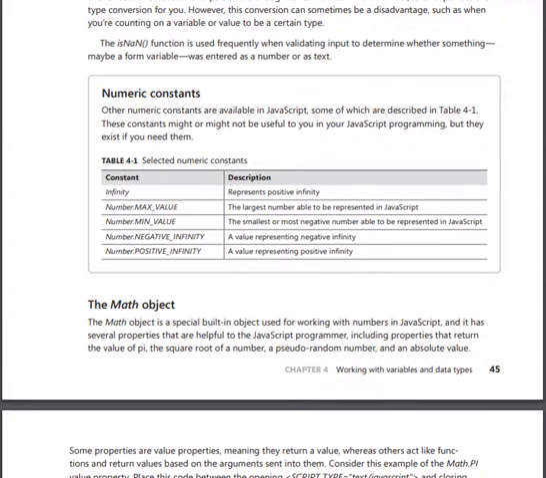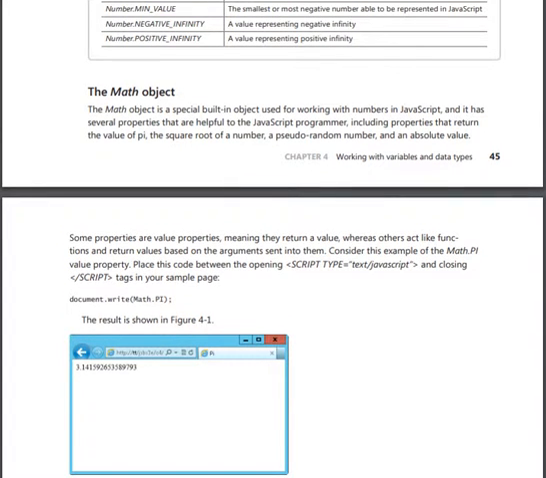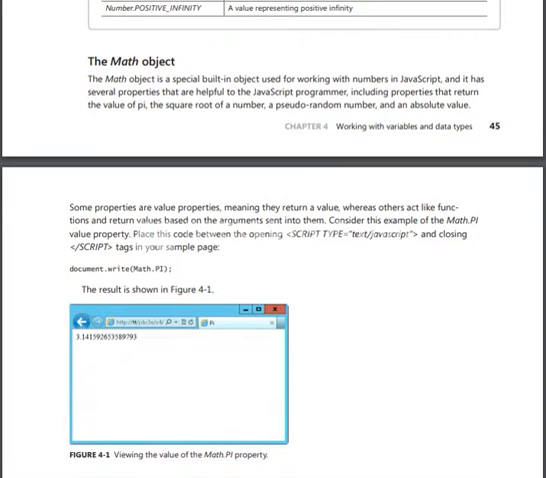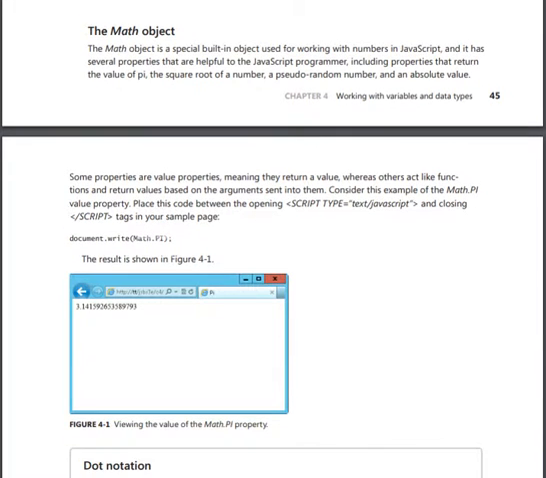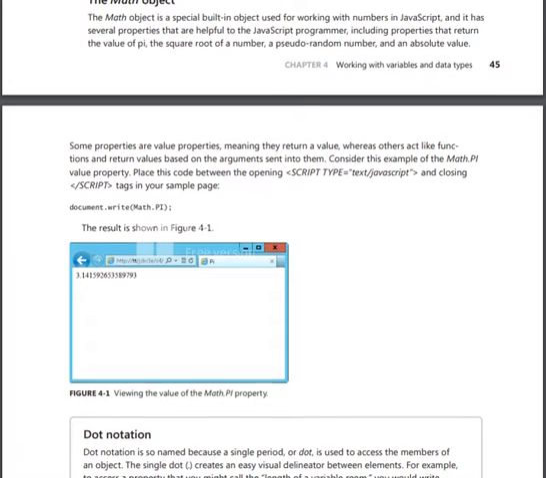The Math object is a special built-in object used for working with numbers in JavaScript, and it has several properties that are helpful to the JavaScript programmer, including properties that return the value of pi, the square root of a number, a pseudo-random number, and an absolute value. So you can use the Math object to return a value of pi, the square root of a number, or a pseudo-random number, and an absolute value. So yet again, the syntax is document.write with Math.PI.